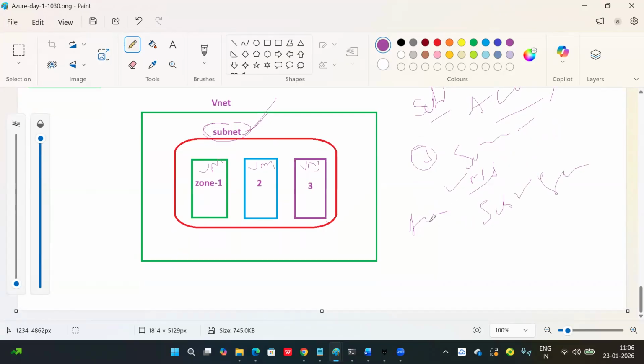So simply I can say in Azure, a subnet also works like a region. Understand what I'm trying to say? Then what about VNet? VNet is also regional. So inside the VNet region you can have multiple subnets, and inside each subnet you can have multiple AZs. This is a very important difference you have to understand.